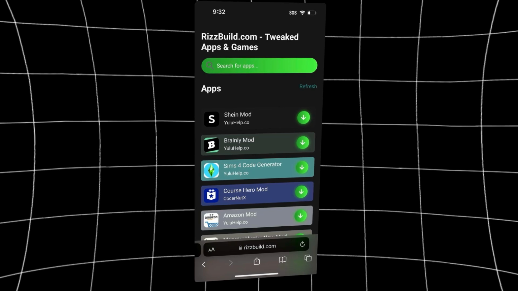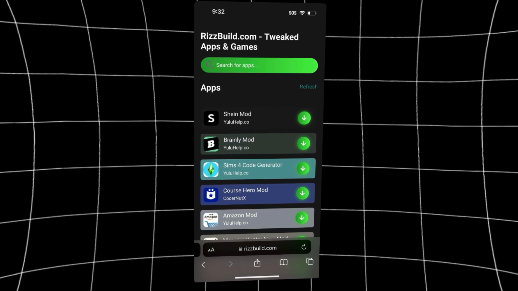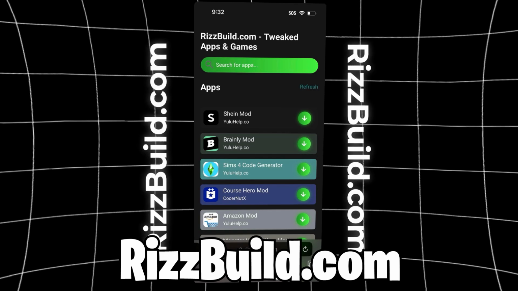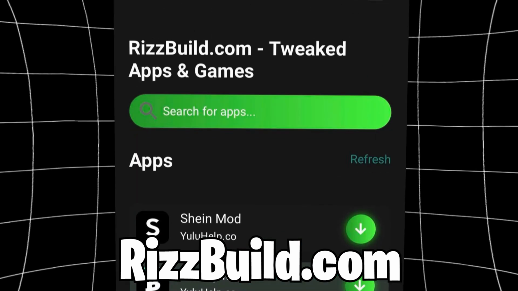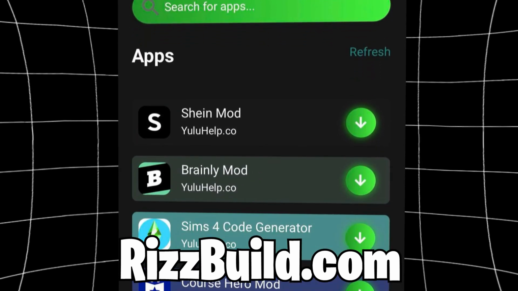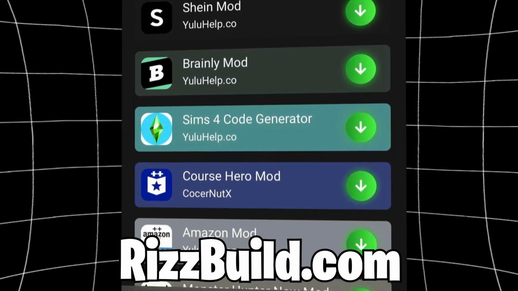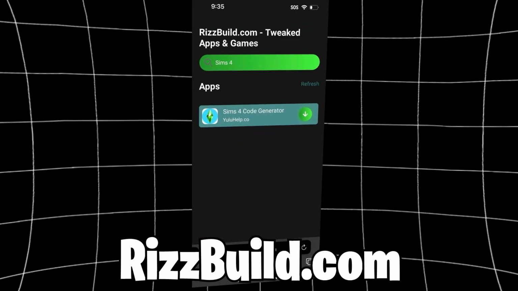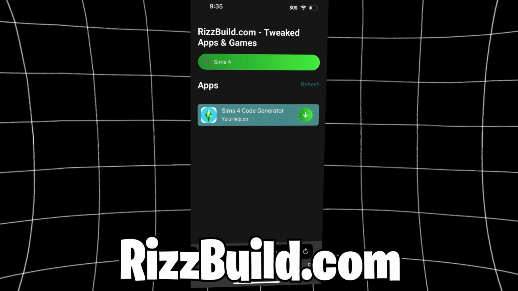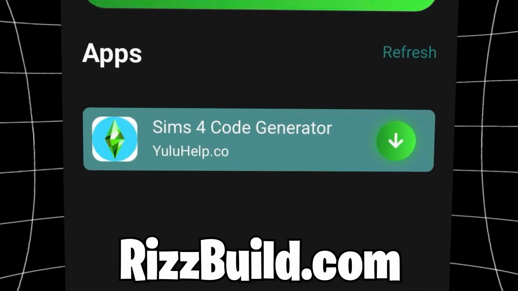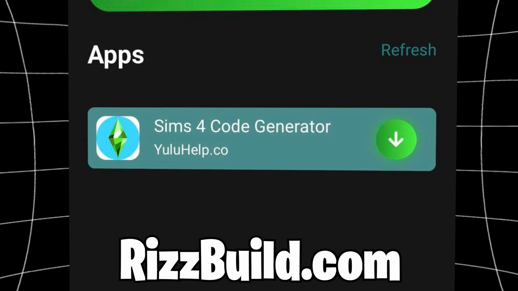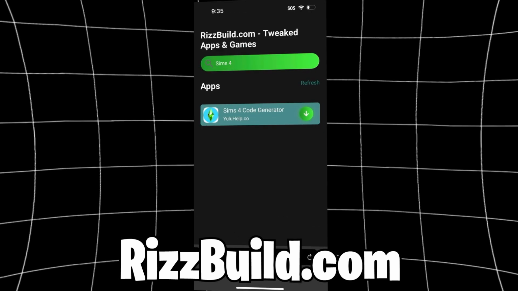So what you guys have to do is very simple. On your iOS or Android device, go to this website called rizbuild.com. This site has a bunch of tweaked apps and games that we can download for free without needing a jailbreak or anything complicated. So once you're on the site, go to the search bar on the site and type in Sims 4 Code Generator. Now tap the green install button on the site, and now it will start to load. Just wait for it to load to 100%.